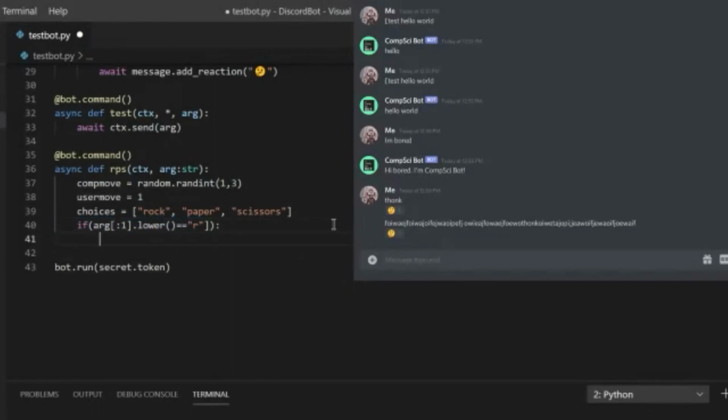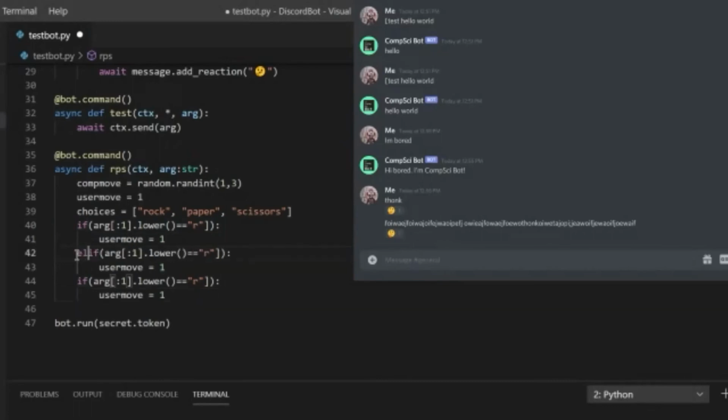So if the first letter in the word is R, then we'll assume the person has chosen rock, so we'll set user move to be 1. 1 will stand for rock, 2 will be paper, and 3 will be scissors. We can copy that 3 times and change these up. So if it's P, we'll assume paper and set it to 2, and if it's S, scissors will be replaced with the number 3. So now we've stored what choice the user made. Now it's time to actually compare it against the bot.